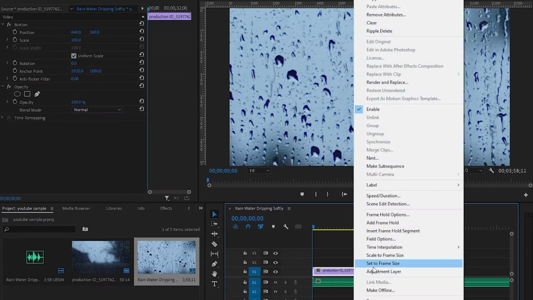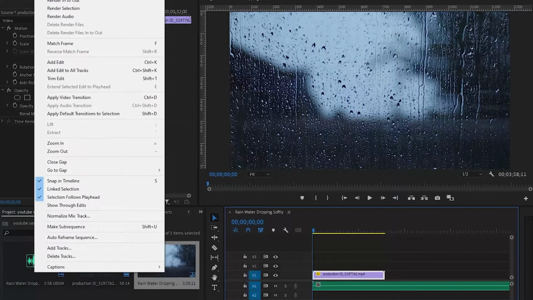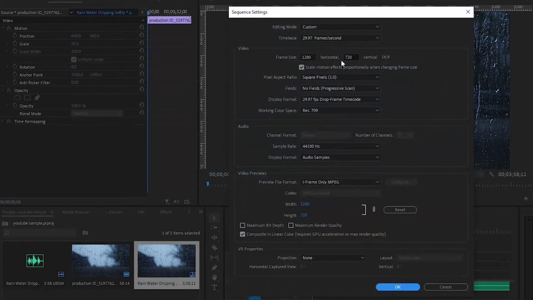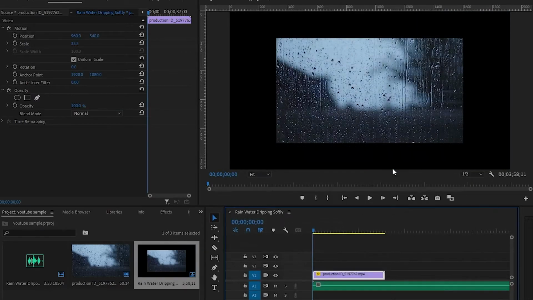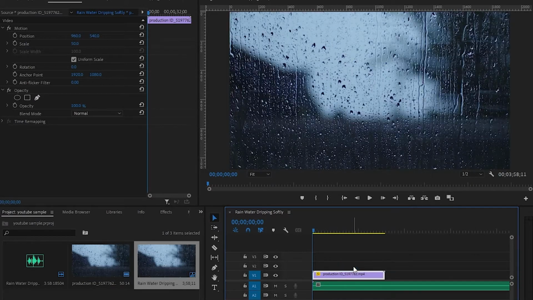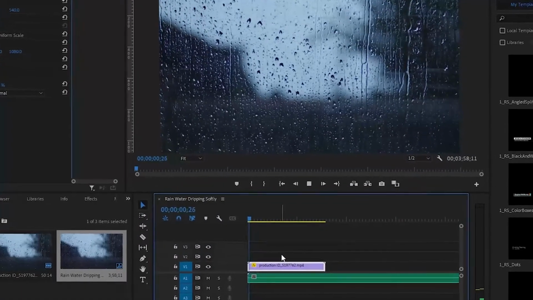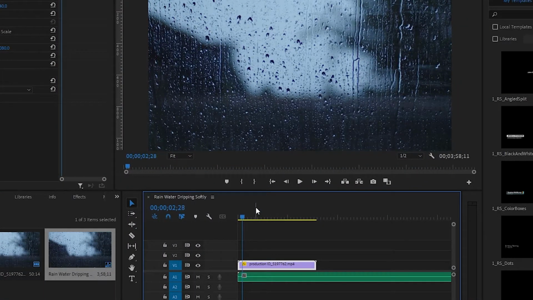I'm gonna simply right click and set it to frame size. I'm gonna click on sequence from the top and click on sequence settings, and then make it 1920 by 1080. Why? Because we want this to be in 1080p. So I'm gonna do that, and now I'm gonna set to frame size. Now I'm gonna play this, and this looks actually quite decent.